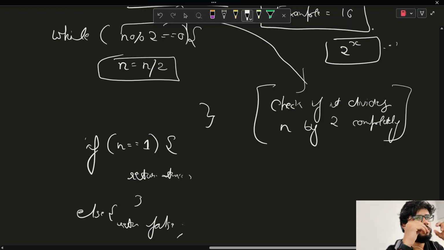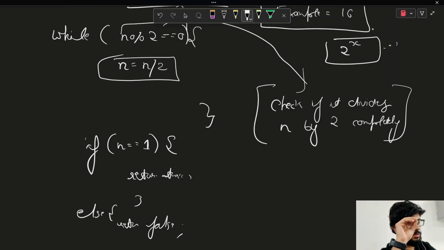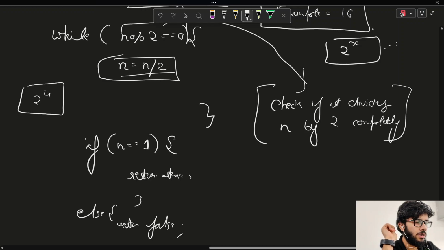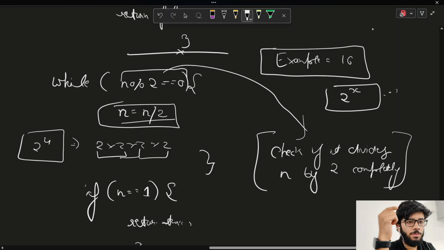So it is like we will be dividing it off, or it is simply like we are doing this step. So it is like reverse engineering. We can say 2 raised to power 4. It means 2 into 2 into 2 into 2: 2, 4, 8, 16. But in the problem statement, they will be giving us 16 only.